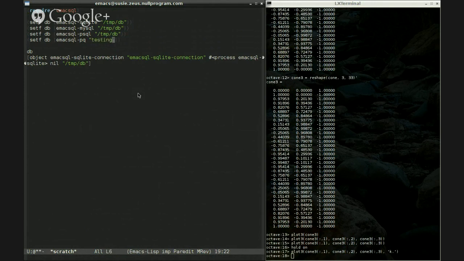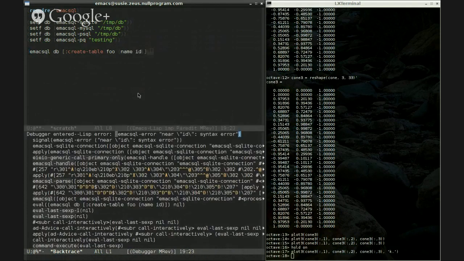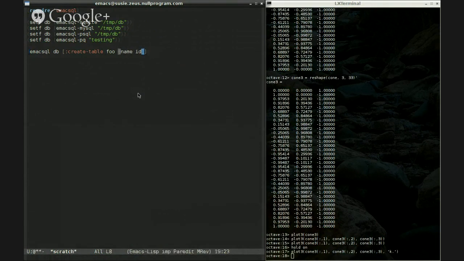So it'll create this database object that, thanks to EIEIO, will work with all the same functions, because they're generic functions. So once you have this database object, you don't care what it is anymore. You can just use this same Emacs SQL function to make queries on it. So I can say create table like this. So I've created a table called foo. I can insert values into it.